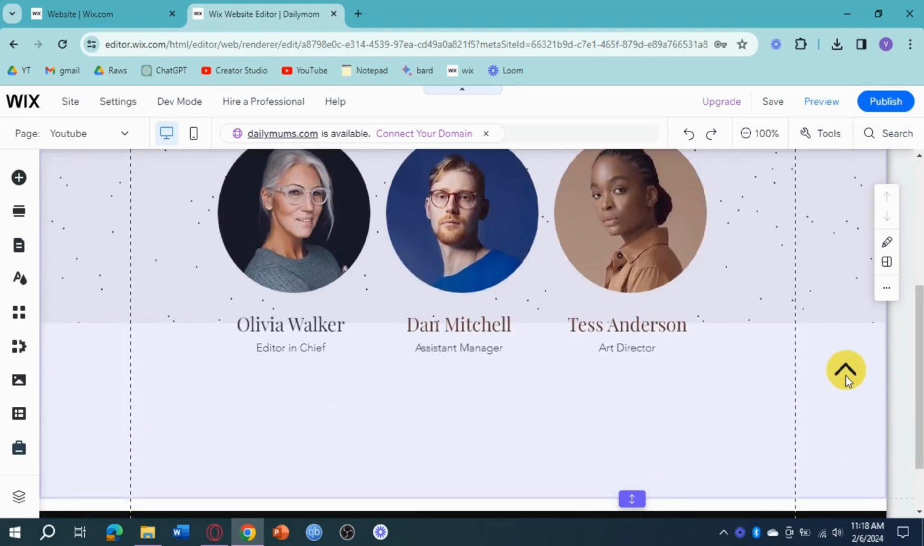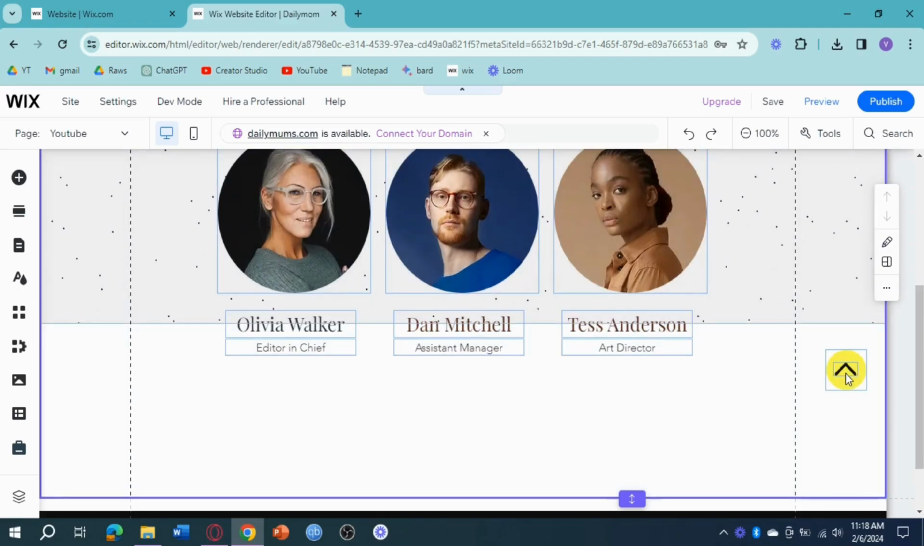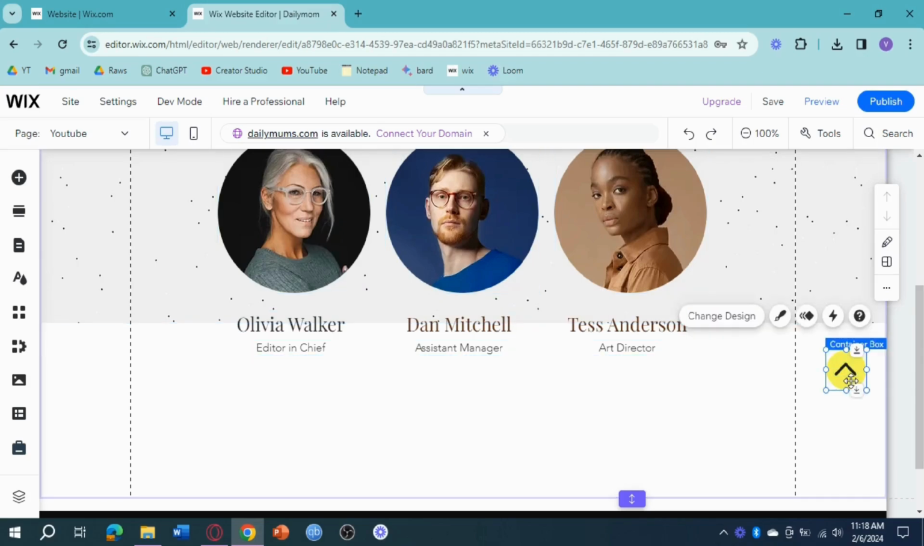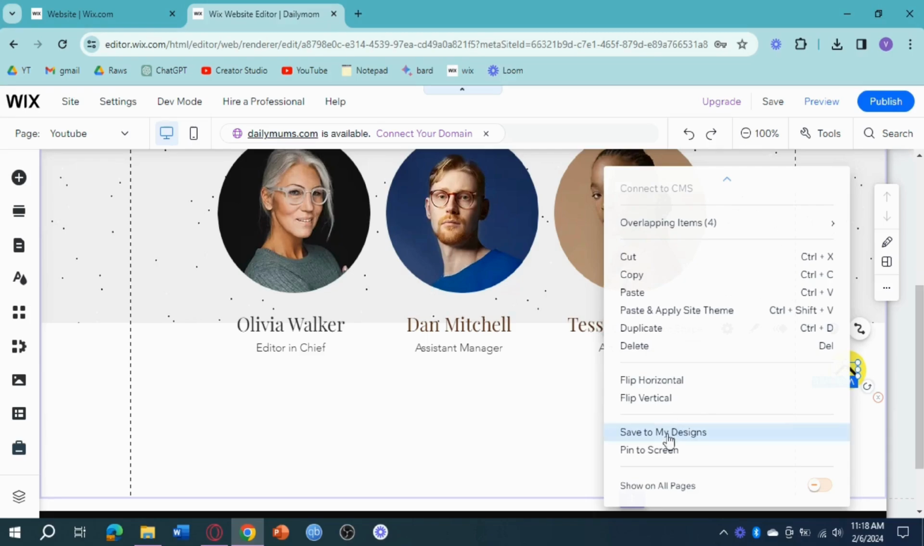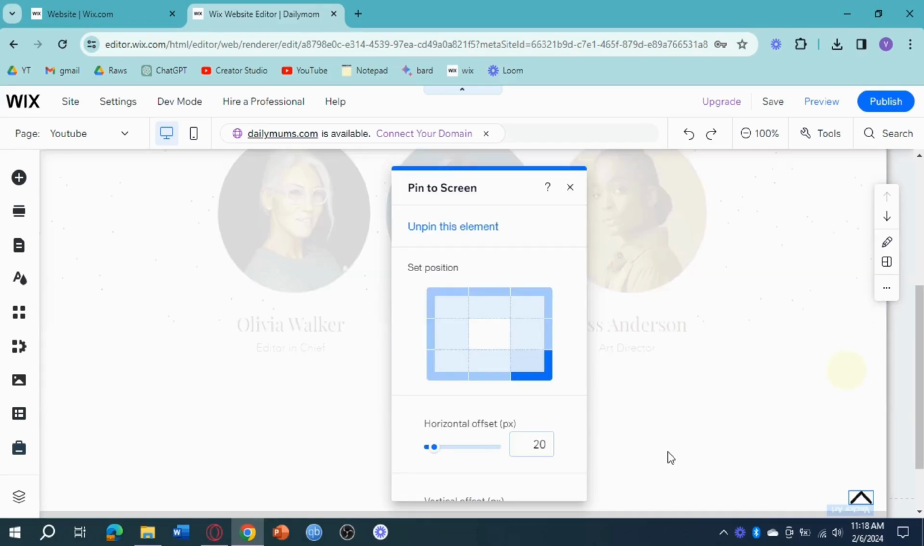Once you have scrolled down, you can see this one. It totally depends on you what element you want to use, but for me, I'll just choose this vector art right here. What I can do is click on this one and then right click. Once I have done that, I should be able to scroll down and you can see in here the pin to screen. So just click on this pin to screen right here.